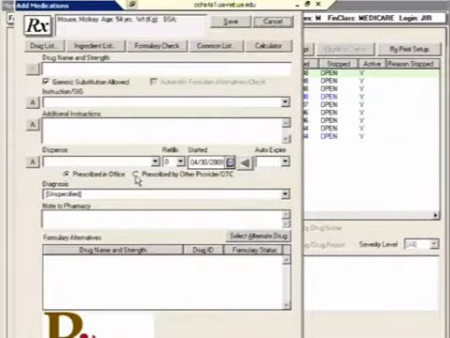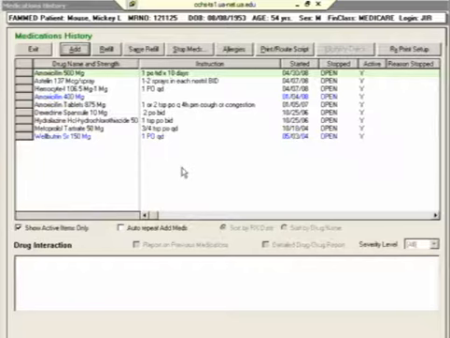And so if you're just entering the meds that a patient is taking that another doc's given them, you want to select this button here when you're entering it in, so that it doesn't look like you prescribed that new that day.